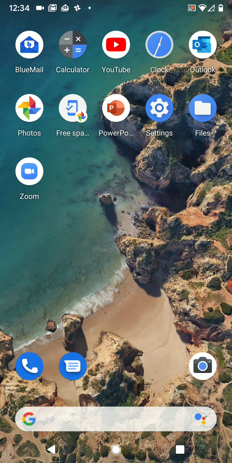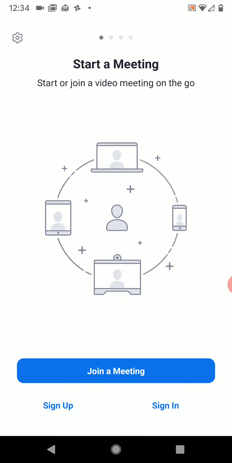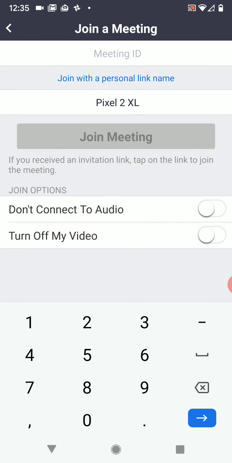So you go ahead and click or tap Zoom, and it opens you up to the Start a Meeting page. On the Start a Meeting page, it has down at the bottom, surrounded by blue, Join a Meeting. That's exactly what we want to do. So we go ahead and press Join a Meeting. At the top of the next section that pops up, it says Meeting ID.